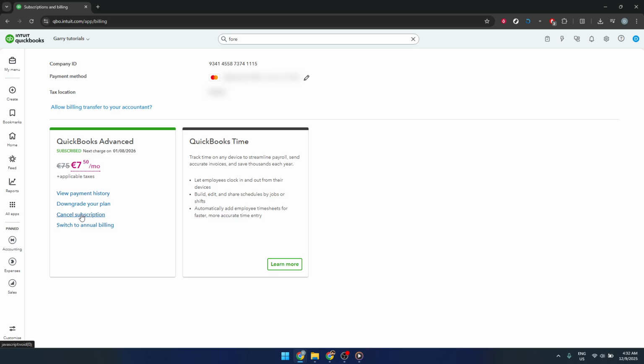QuickBooks will now guide you through a series of prompts. You may be asked a few questions about why you're canceling, such as whether you're switching software or no longer need the service. Answer the brief survey as best you can. Then carefully review any final notices about when your access will end and what happens to your data after cancellation. When you're ready, confirm your cancellation on the final screen.